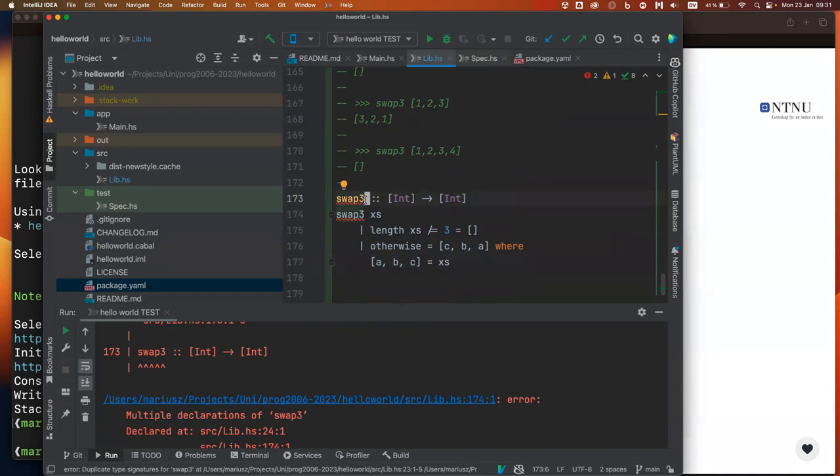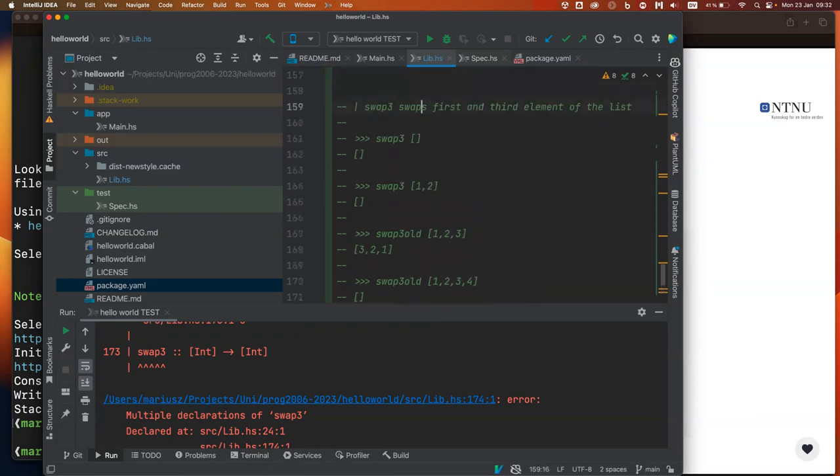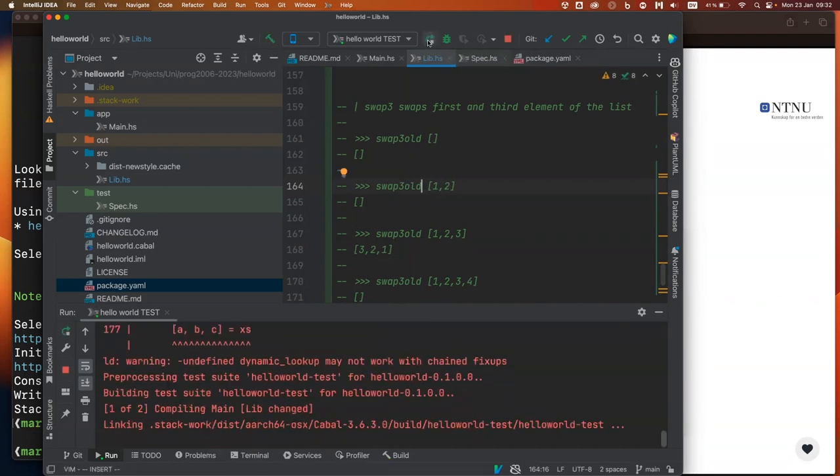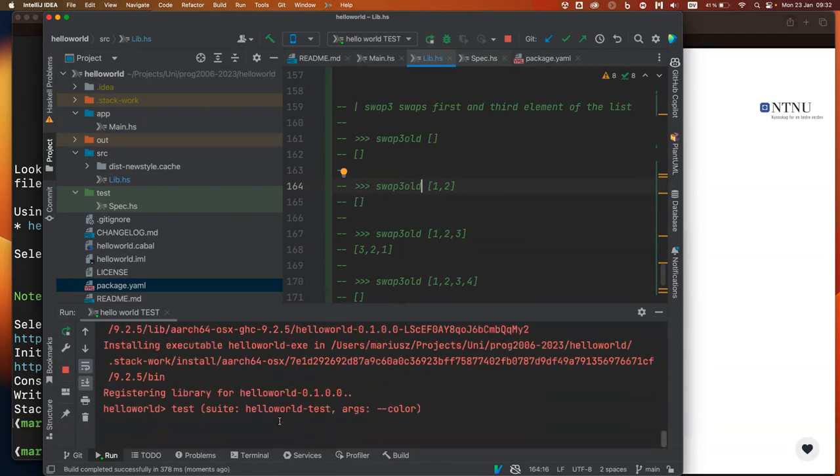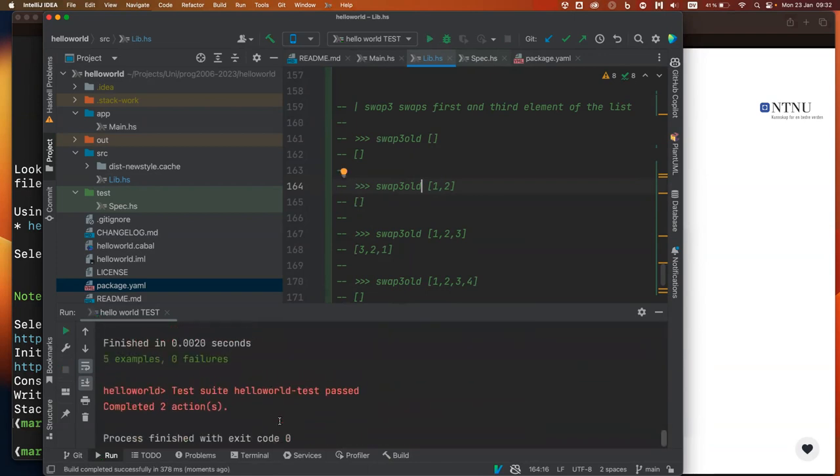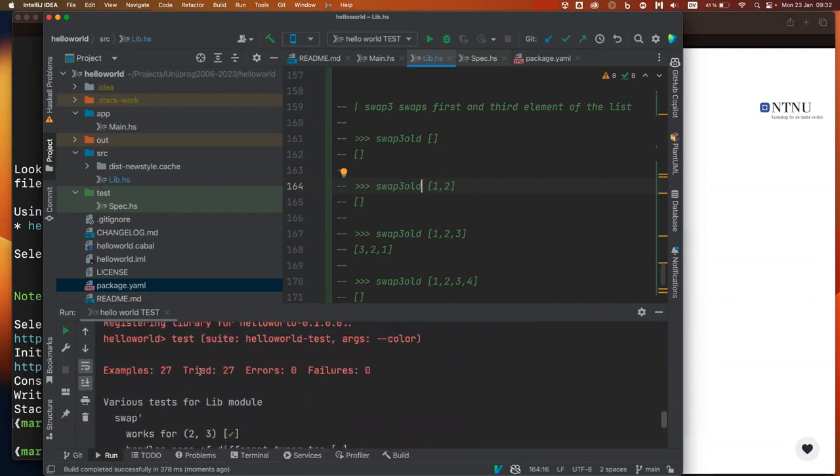So let's call this one old. And now I have to change all those old. All right, so let's save it and rerun it. Perfect. So it works. It is doing the tests and we have no errors. So we have 27 examples and our implementation works, right?